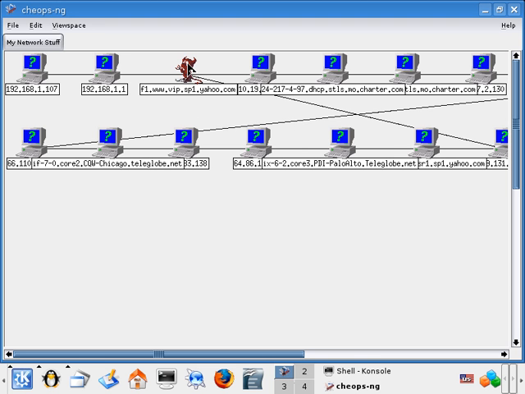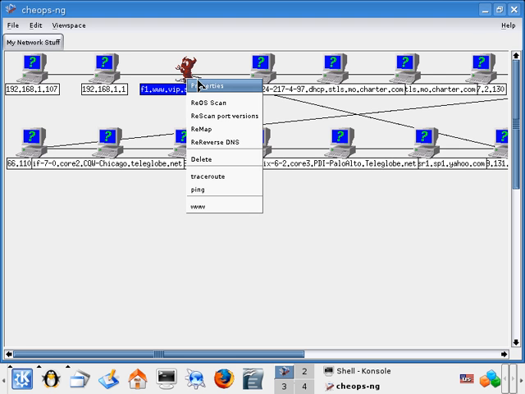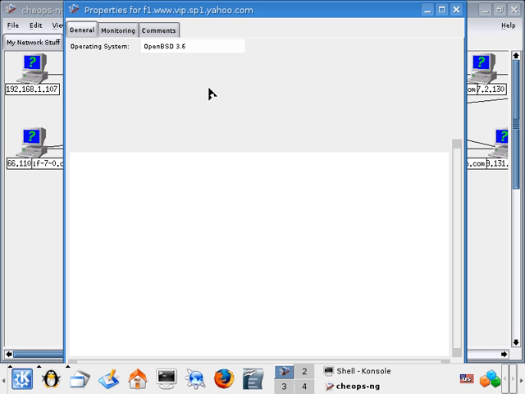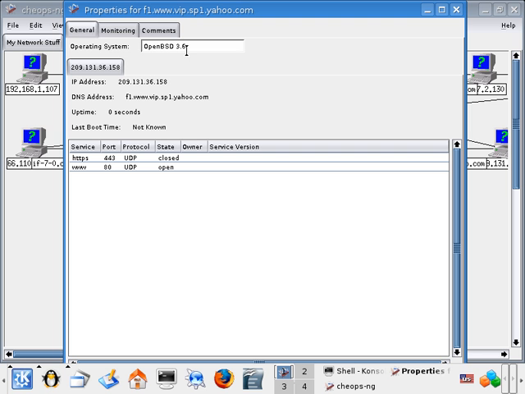There, look what happened to this machine now. See the little Tux guy? What's that tell us? It's running an OpenBSD machine. We have ports HTTPS, which is SSL basically, and www, or HTTP, open there on it. And that happened after it finally completed the scan. That is too awesome.